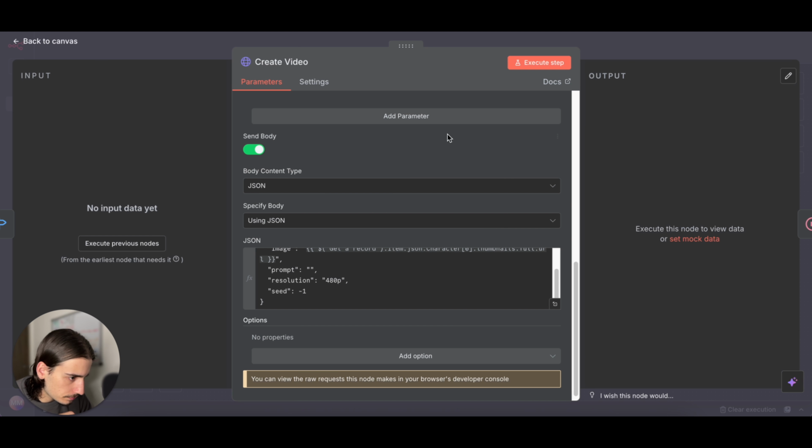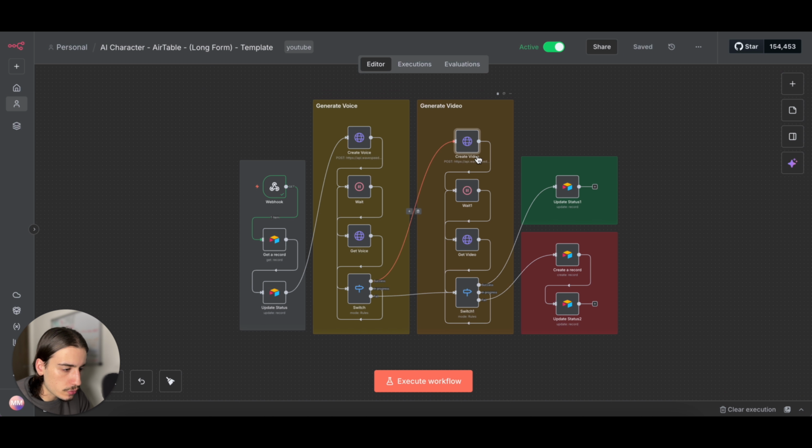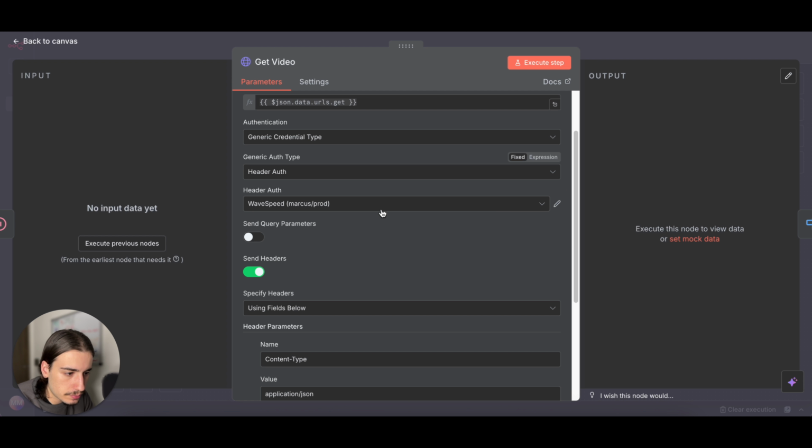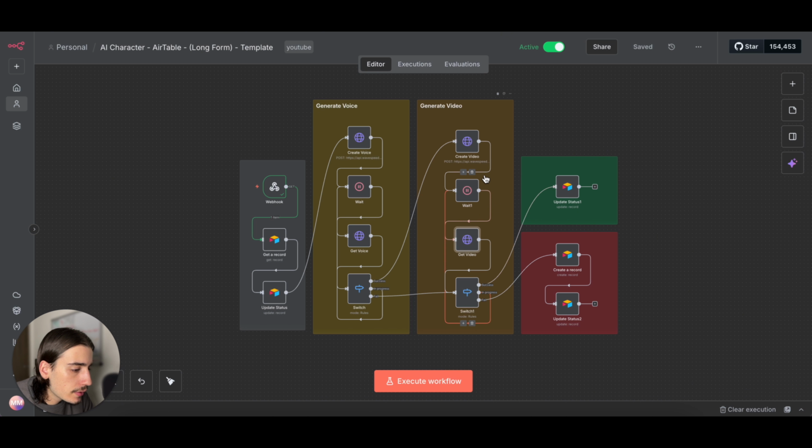So really simple to set up. Once you've done that, then all you want to do is click on this generate video HTTP module, and again, just make sure your WaveSpeed credential is set up, and then yeah, that's pretty much it. I mean, from here again, make sure your Airtable database that you've duplicated is connected.